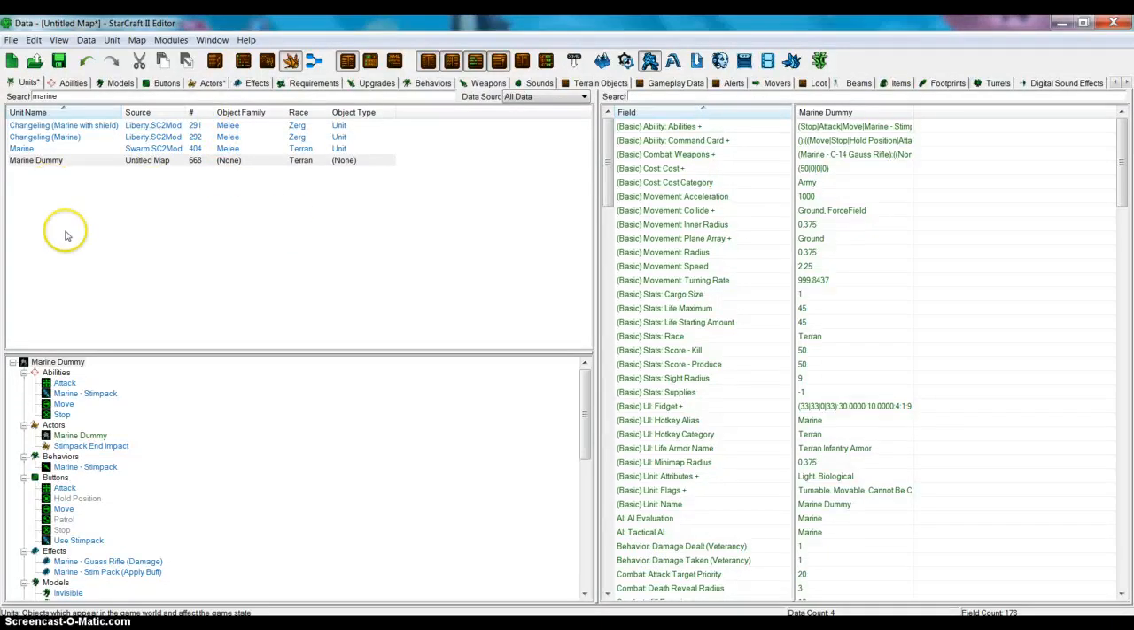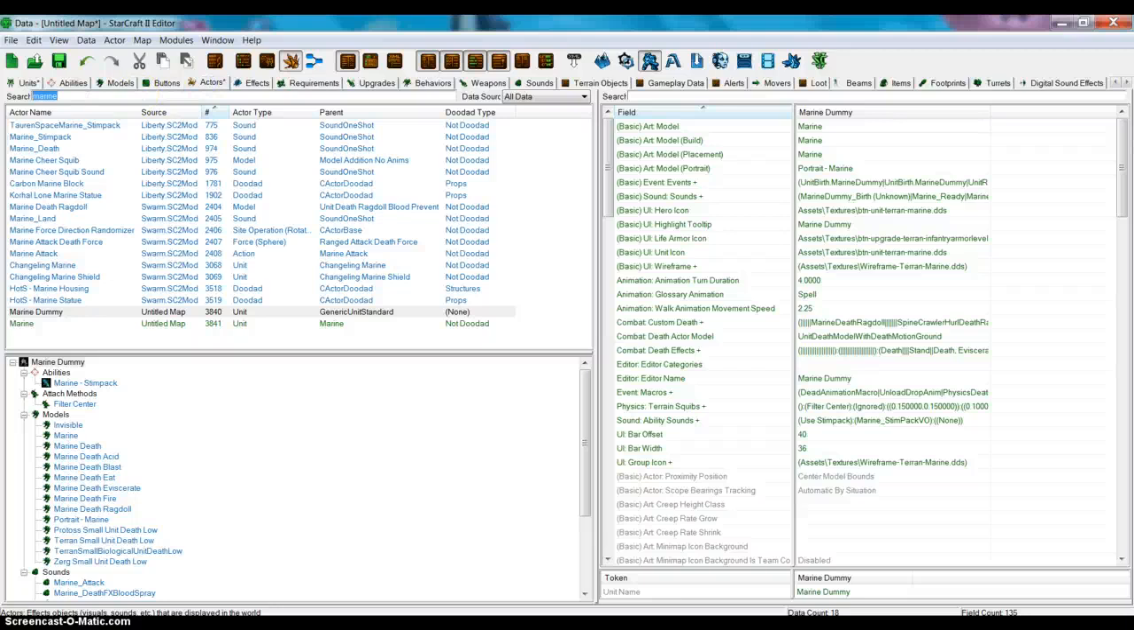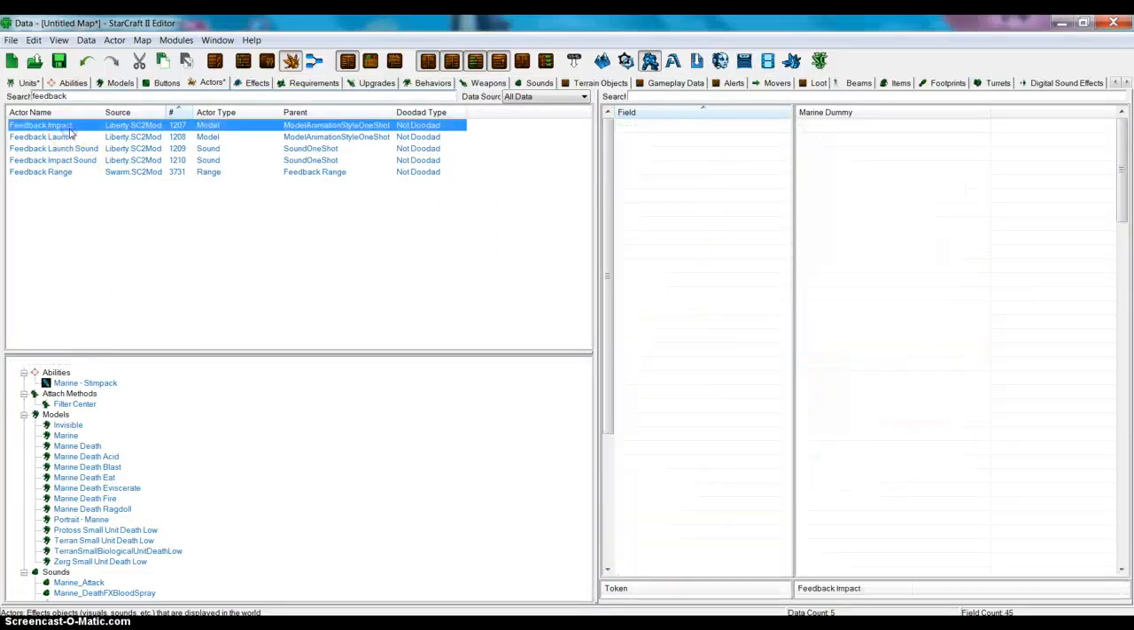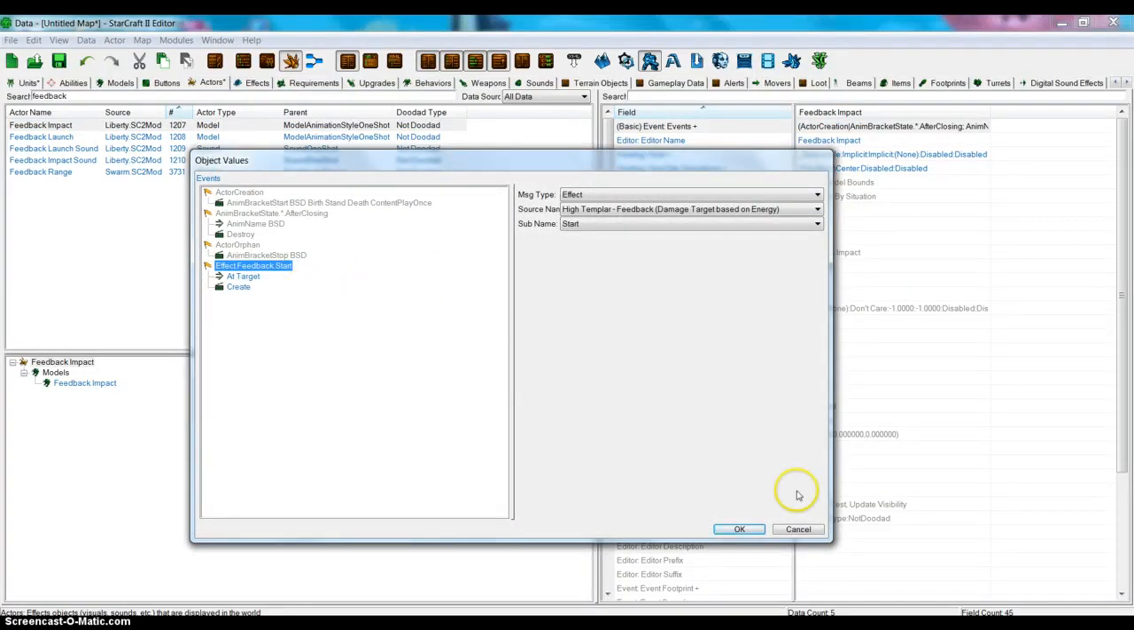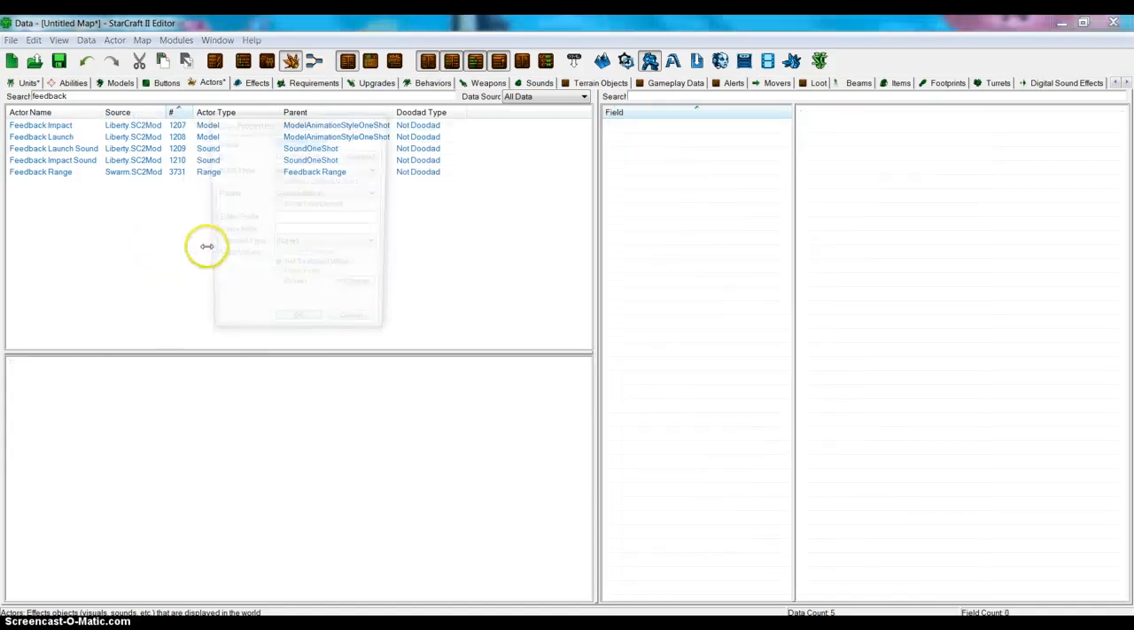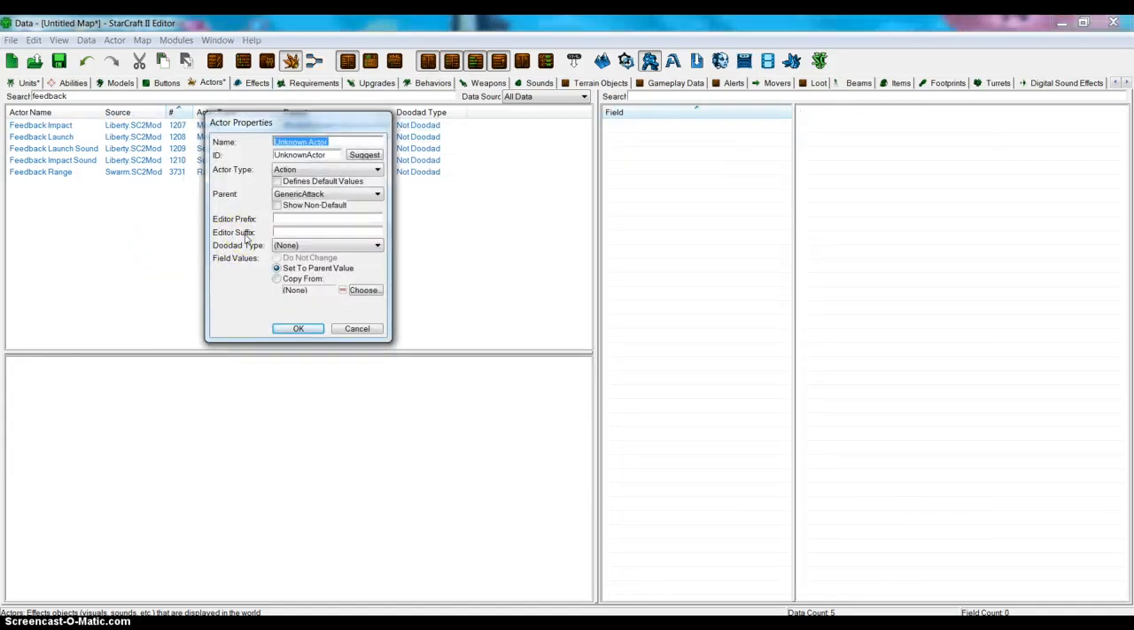So now let's say on Stimpack, you want your Stimpack to have the feedback kind of effect on your unit. So you go to your actors, and it's a lot easier if you base your stuff off of a pre-made ability. So if I go to feedback, and I want the impact, it's nice to just look at it for reference to see what it does. So now that I can see it, I want to make a new one. You can name it whatever you want. I'm going to name it Stimpack feedback.